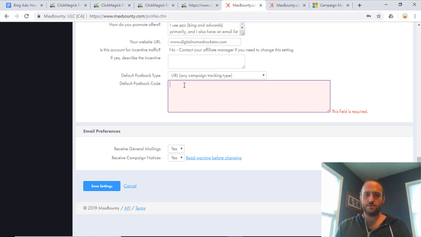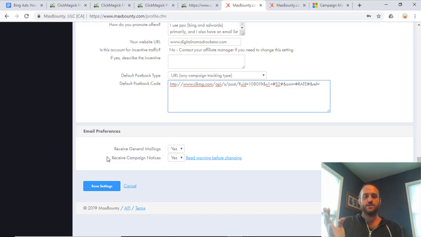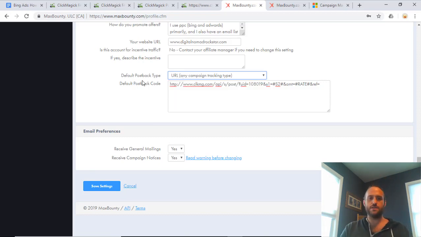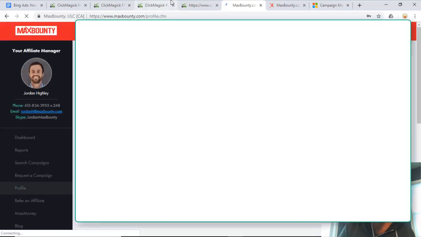So you're going to take that code that you just copied, and you're going to paste it in here, and then you're going to click save. Once you do that, you never have to do this step ever again. This is basically just going to let Clickmagick talk to Max Bounty and hear everything that's going on with all your tracking links. So you just have to do this once in your profile, and it's through your whole profile. And by the way, you have to select URL as the type here, the postback type. Click Save Settings, and there we go. So that's all set up.